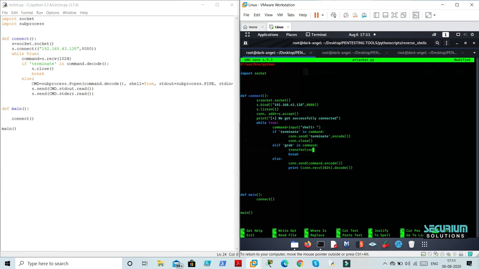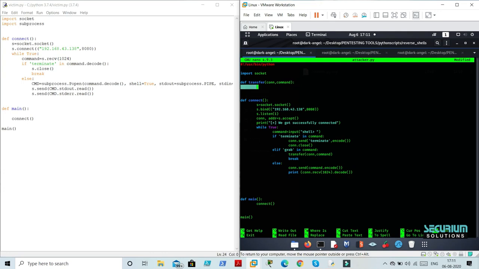For this transfer function, the connection is necessary. We made the connection, right? It also needs a command, so it needs two arguments. We've introduced a new function and we'll write that function here. Define transfer. So we'll write our server code here.